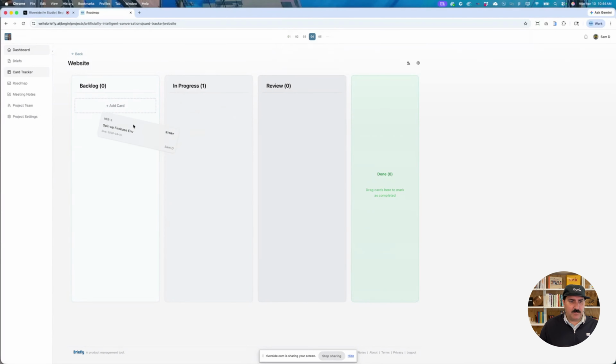And now I have that card. I can move that into progress when I start it. I can move it into review, move it into done. If I want to say, oh, I moved something into done, I just got to click that back and move it into a different part of it. So that is card tracker. You could also assign different people on it.